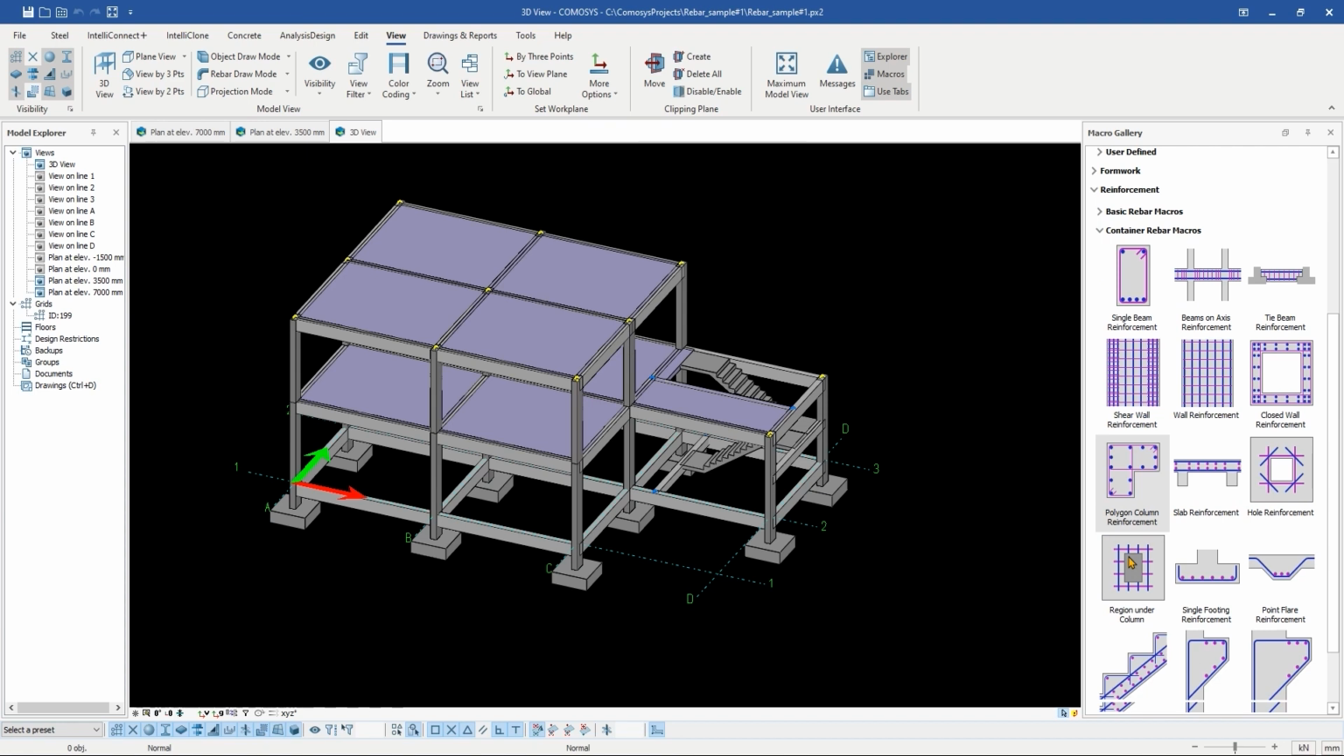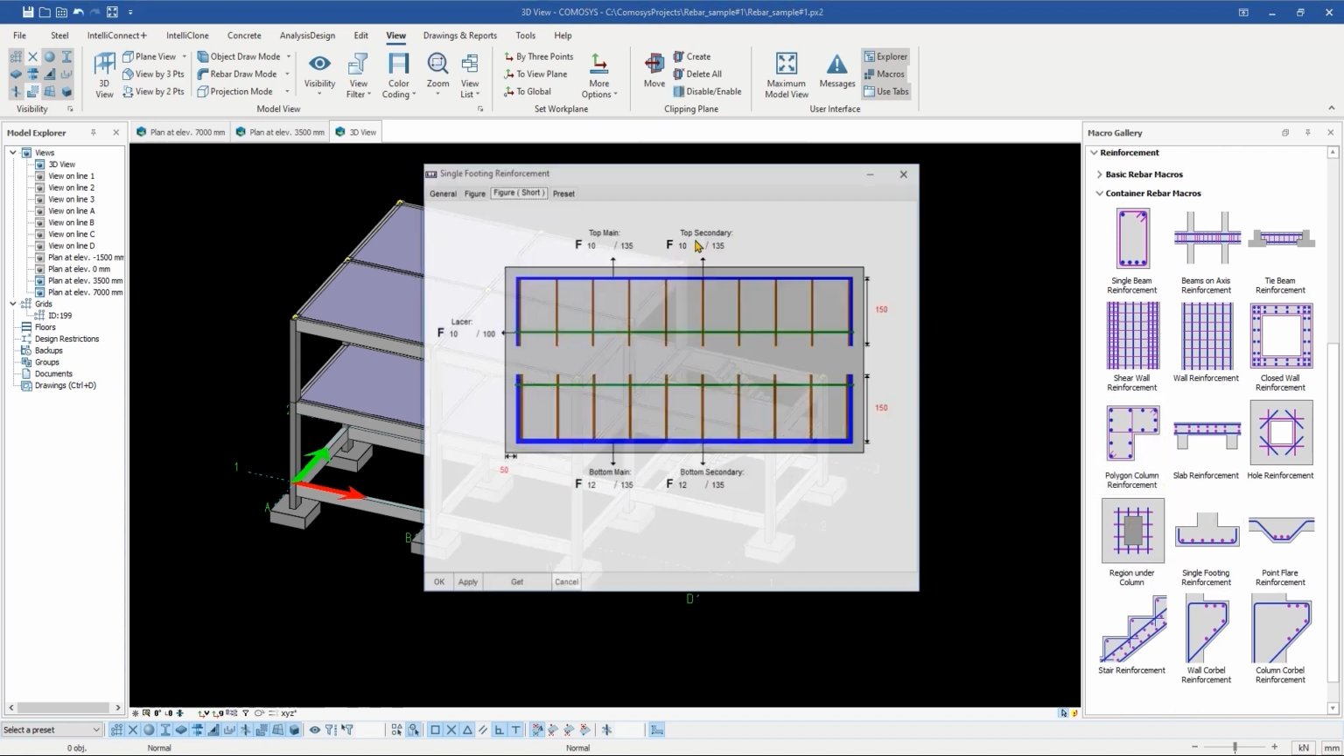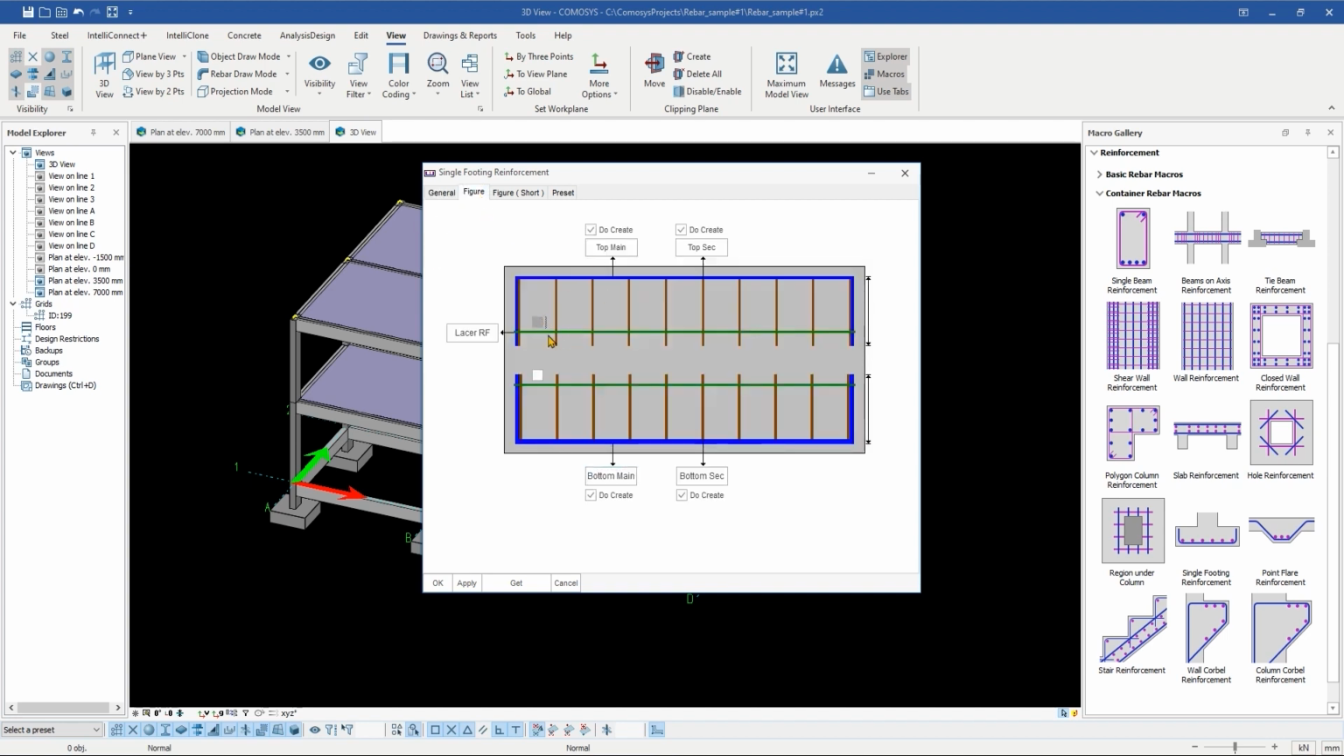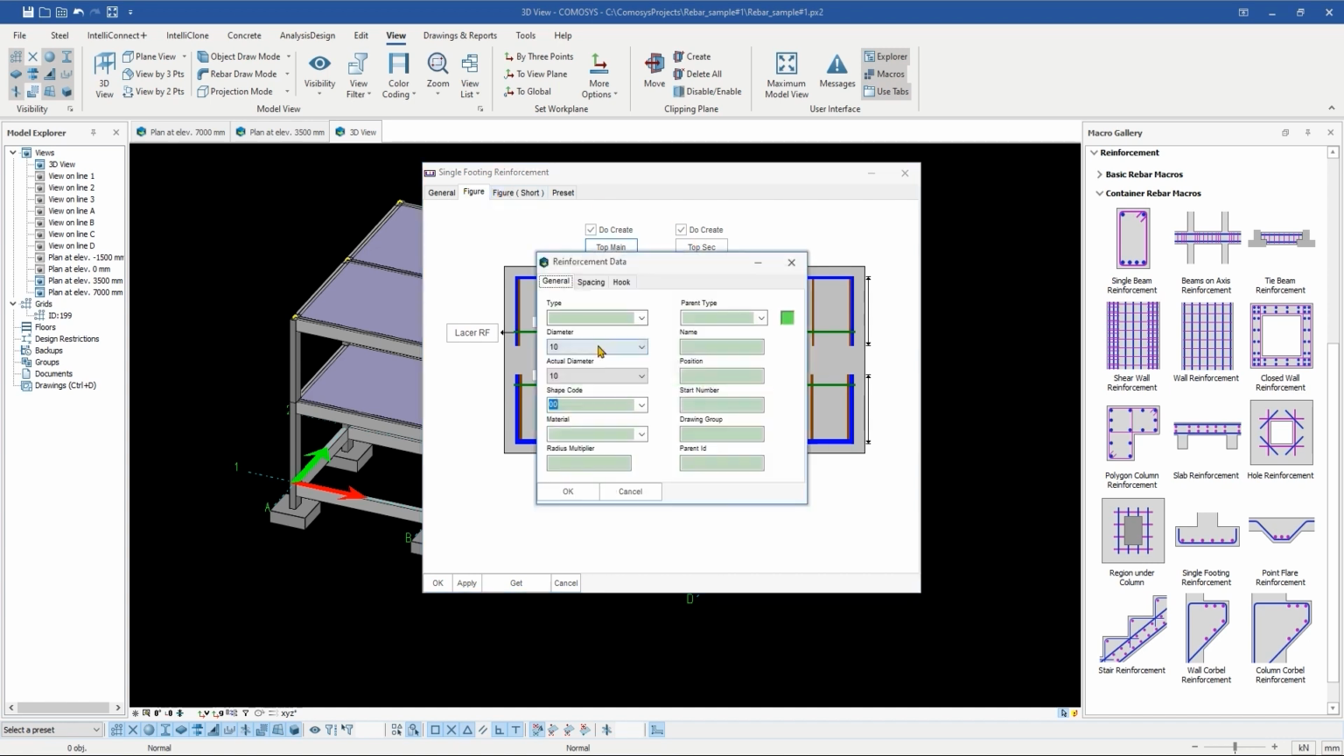In the macro gallery under the reinforcement category, open container rebar macros to find the single footing reinforcement macro. Simply right-click on it to open default settings, and modify according to the requirement. User can modify the concrete cover, top and bottom main and secondary reinforcement, diameter, spacing, height, material grade, rebar edge details and many other options.